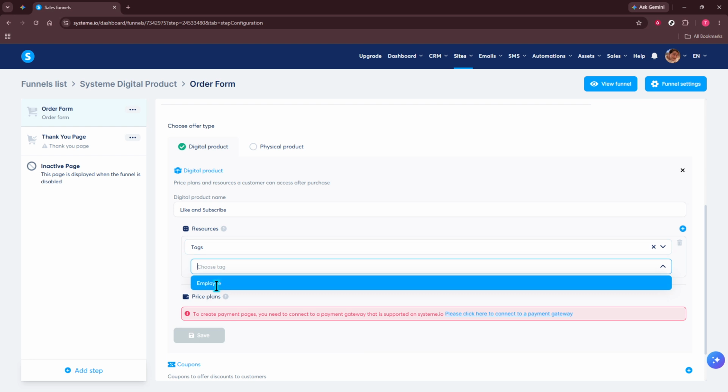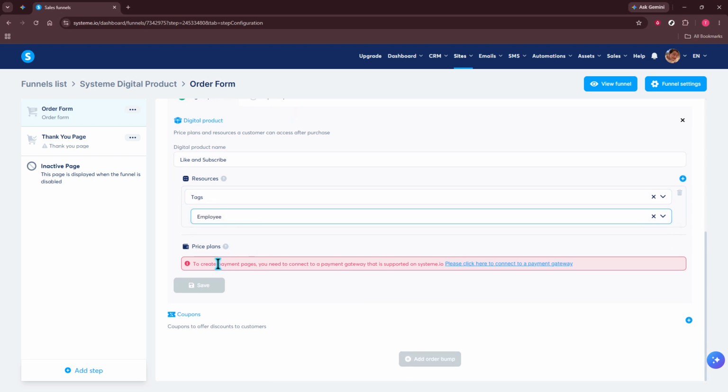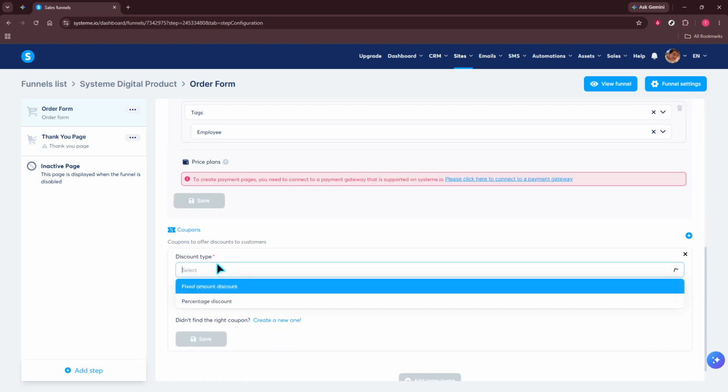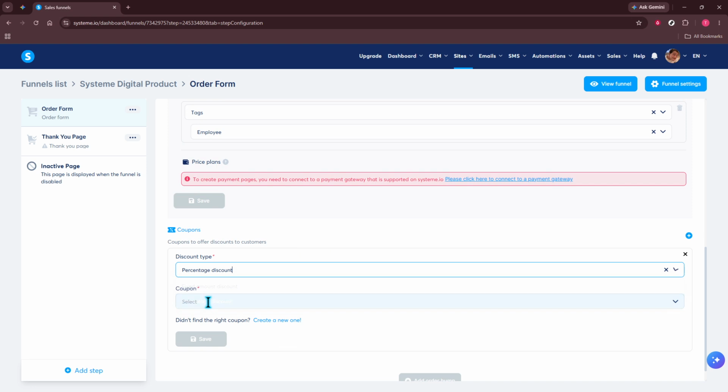Then move down to the price plan section. Click the plus icon, choose your payment gateway configuration, and set the pricing type. You can choose a one-time payment if the customer pays once, a subscription if they'll be billed on a recurring basis, or a payment plan if you want to split the total cost into multiple payments. After choosing the pricing type, enter the price amounts carefully and double-check them before saving.